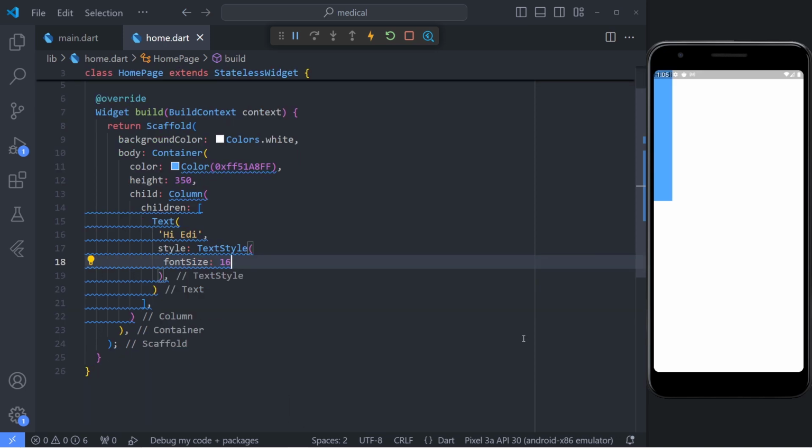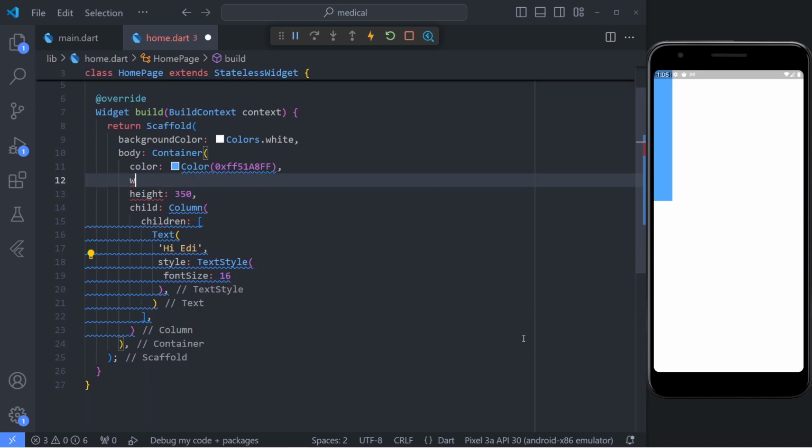Now the width of the container is equal to the width of the children. In order to increase the width of the container and make it the width of the entire page, we must use double.infinity. When you want a widget to take up all available space, you can use double.infinity for its width or height.